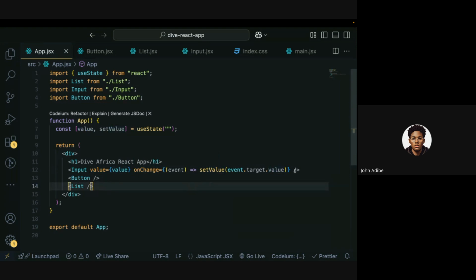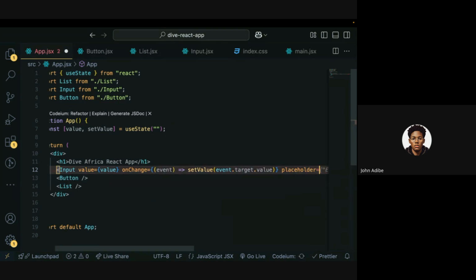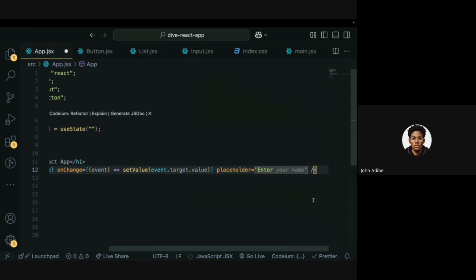Now, another thing that I need, the very last prop, is the placeholder. And the placeholder is a string, right? Obviously, I'll just say enter your name.